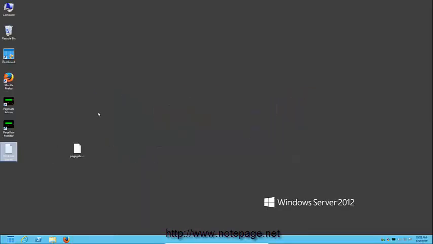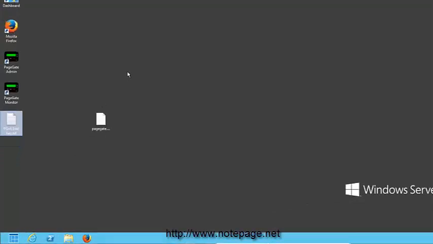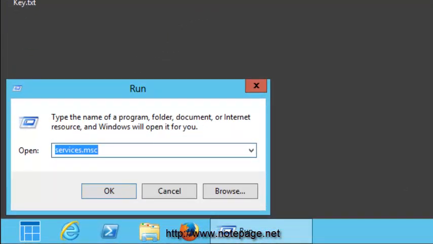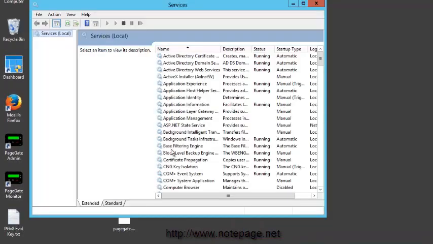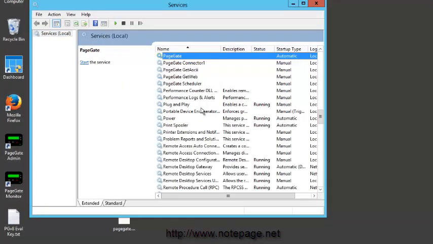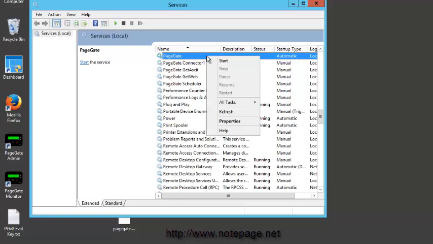The final step is to start the PageGate service. To do so, open the Windows Services list. Find the PageGate service, right-click on it, and select Start.